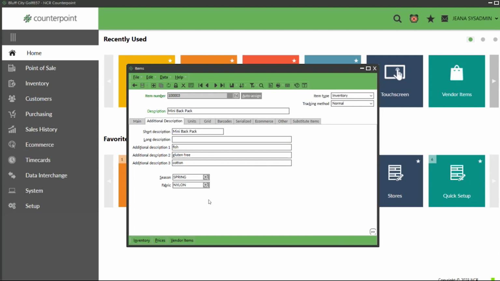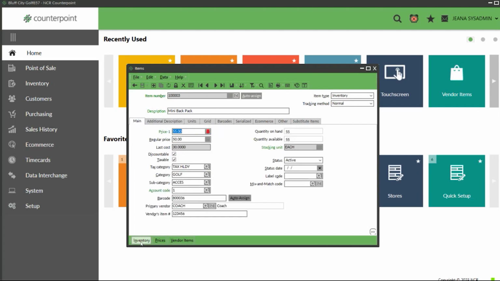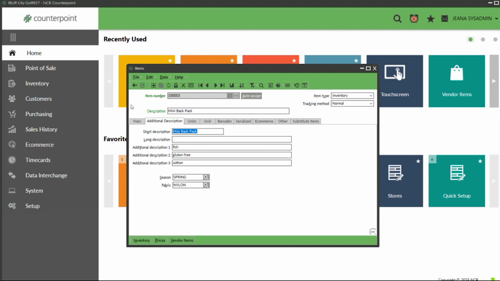Something else that's helpful, particularly if you have a garden center or even apparel, are attributes. So, I filled out all my information here on the main tab, and that's great. And I even maybe use some additional descriptions, but I need more ways to describe the product. That's where your attribute comes in. You can have up to 6. Now, I only have 2 enabled, but I'll show you where to enable them.